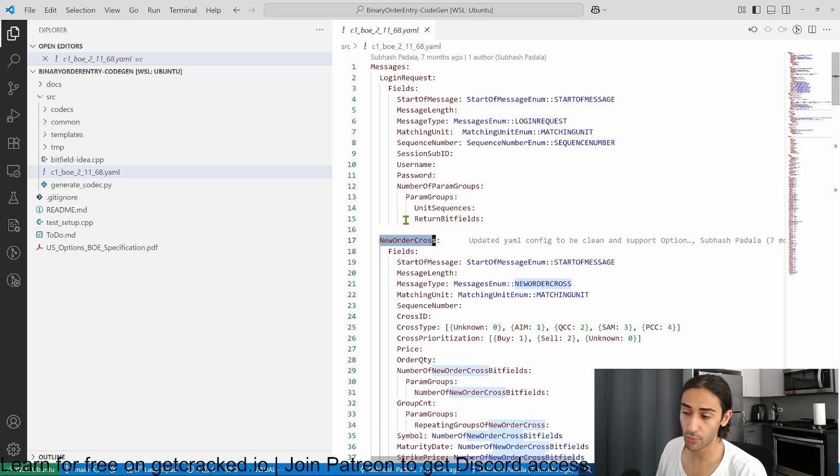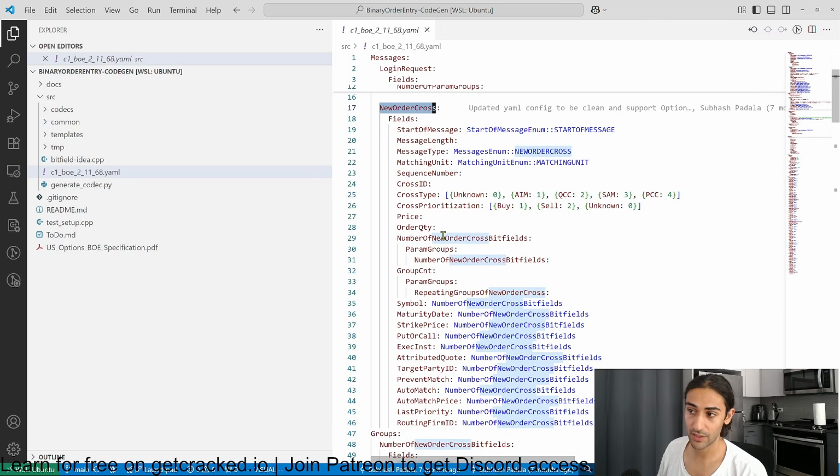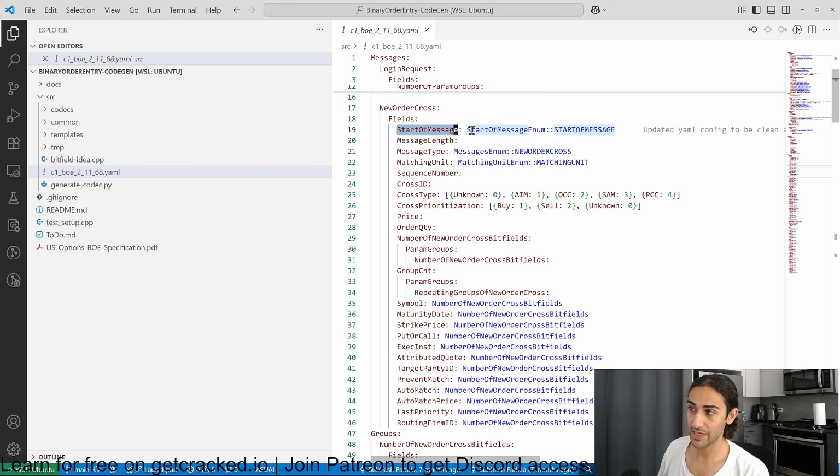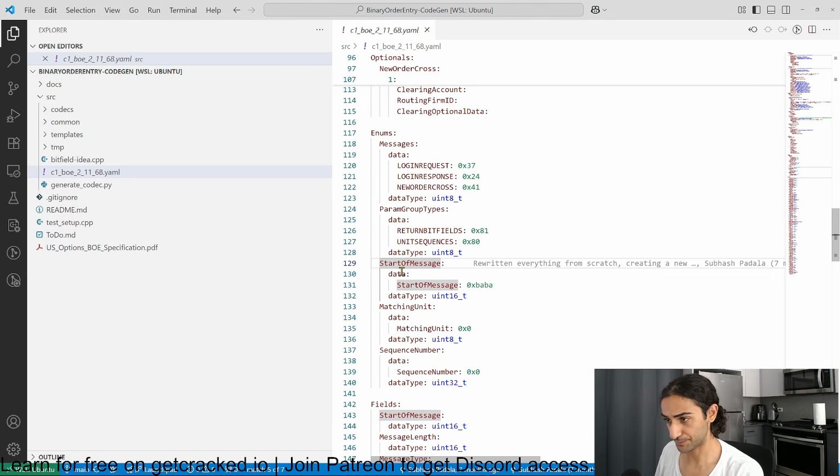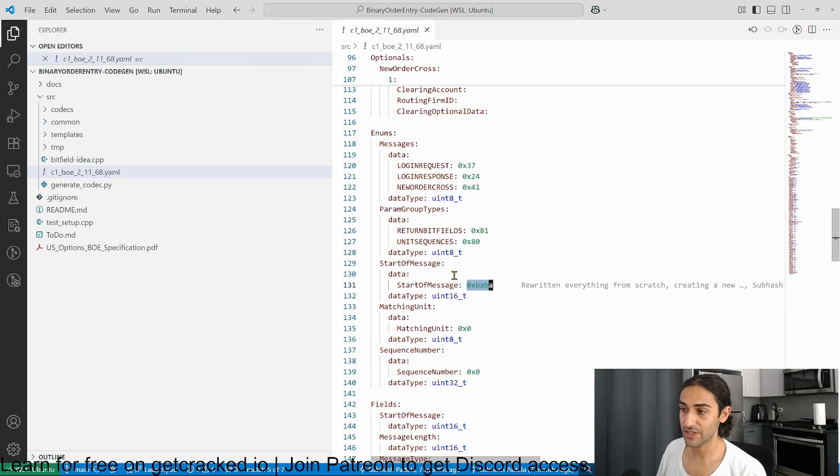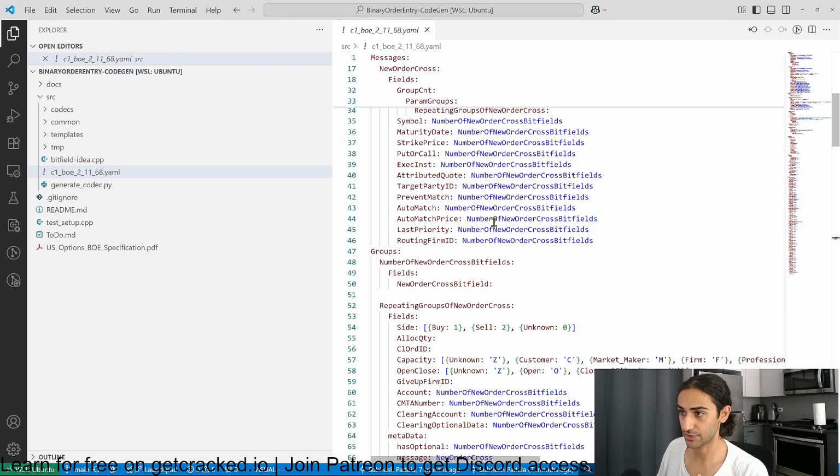We just looked at the new order cross. And so we're going to look here at what this new order cross is actually doing. Let's start with the fields. So he's specifying the fields. Start of message. So what is start of message? It is of start of message enum type, and the value is a data type. It's an enum of data type uint16t. And the value in this case is BABA, as we previously saw in the CBOE specification.